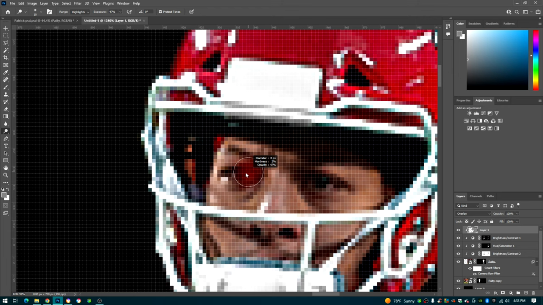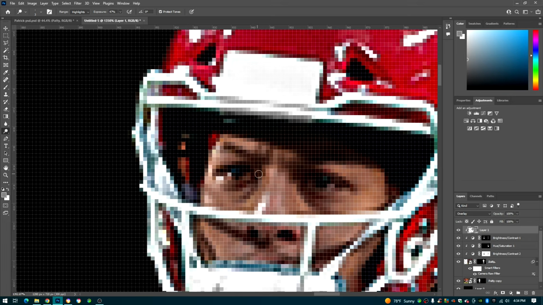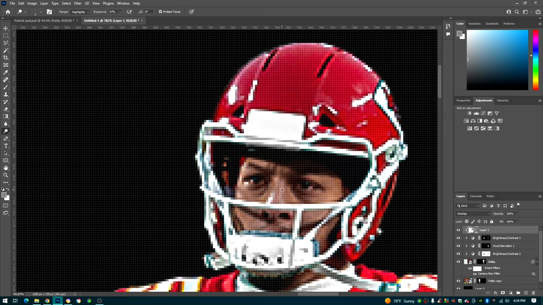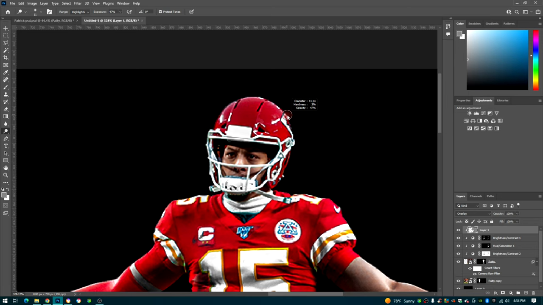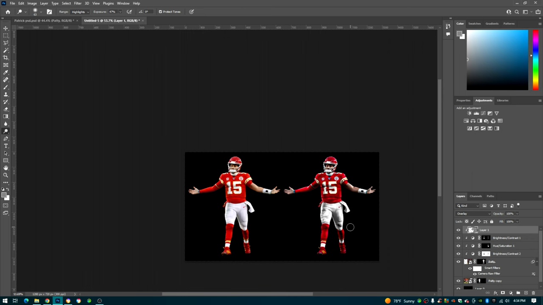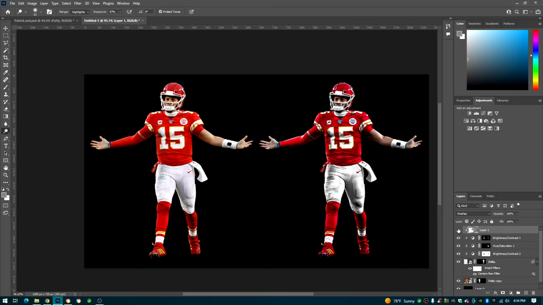You get in near these eyes, you just want to make his eyes a lot brighter, so just hit it with a dodge and burn. And I like to also make the nose brighter and some of these cheeks. All right guys, that's after the dodge and burn. Here we go. You can see that difference right there.